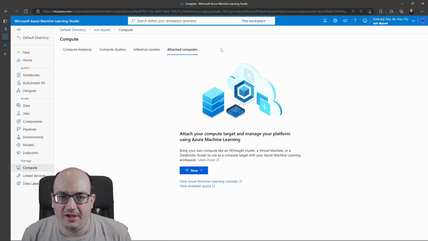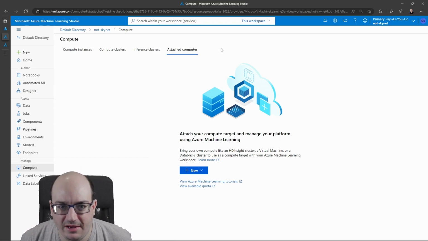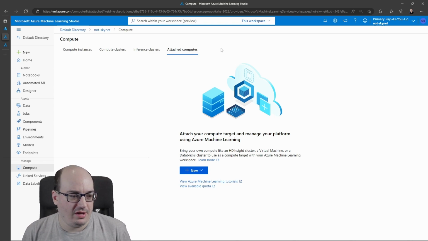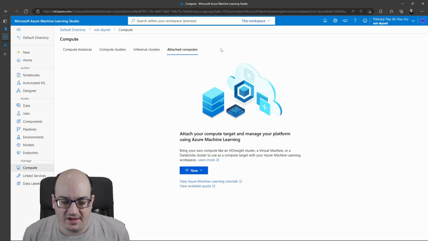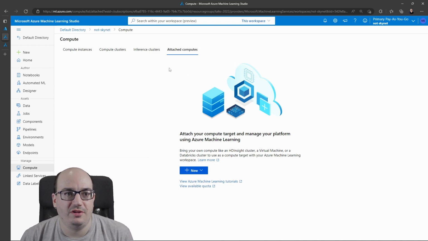And we have attached compute, and this is interesting. This is if you have an existing virtual machine in another part of Azure that you might want to use in machine learning. So you can use your Databricks VM or HDInsight cluster, or a number of other different types of things. You can actually attach them as a compute. You've already provisioned them in Azure, but now you're using them for your machine learning experiments.